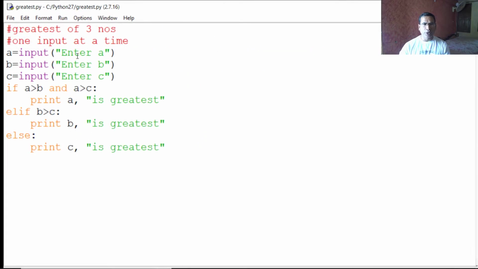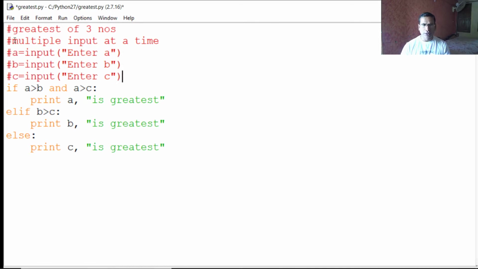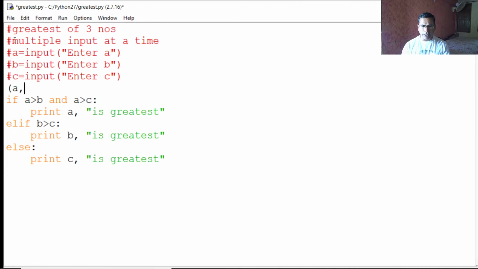Now we have to take multiple inputs together. So I am commenting these 3 lines. Now I am writing A, B, C. This is a tuple, and we are using the map function to convert a string into integers.